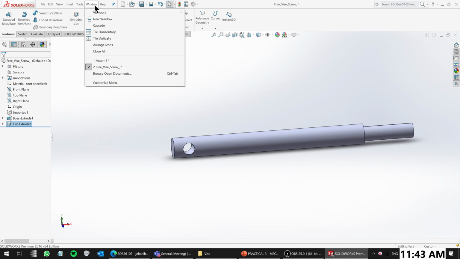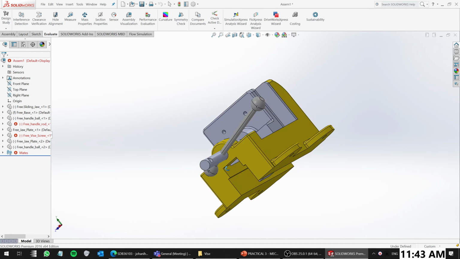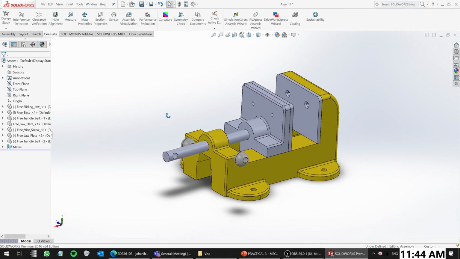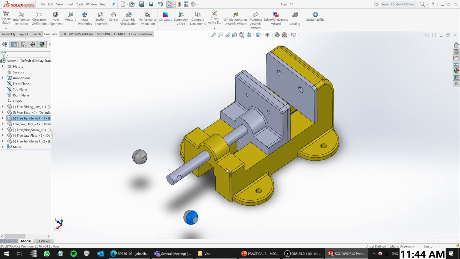So now you go back to window, go back to assembly 1. Models have been changed, click yes. So there will be something problematic, especially this jaw handle rod. This one is not okay, so delete it. Yes. You need to assemble again the shaft at the end.